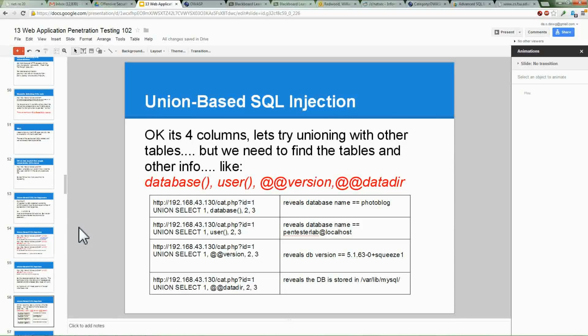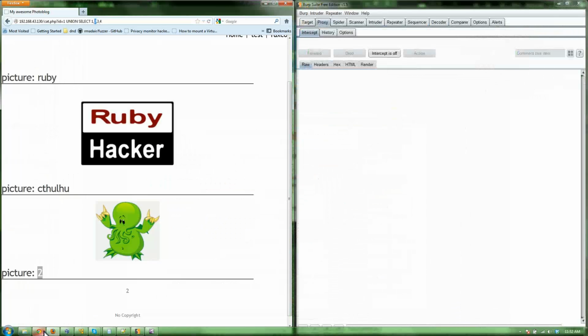Depending on the server, there are some very basic variables that are commonly targeted to find out more information about the database. Usually there's basic functions that you can call, like database(), user(), @@version, or sometimes version(), and @@datadir. So I'm going to go through each one of these and show you essentially.